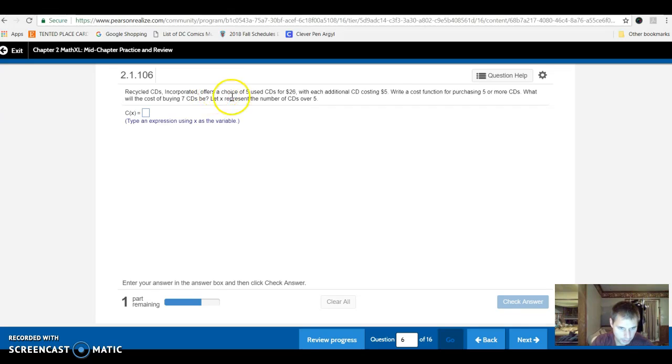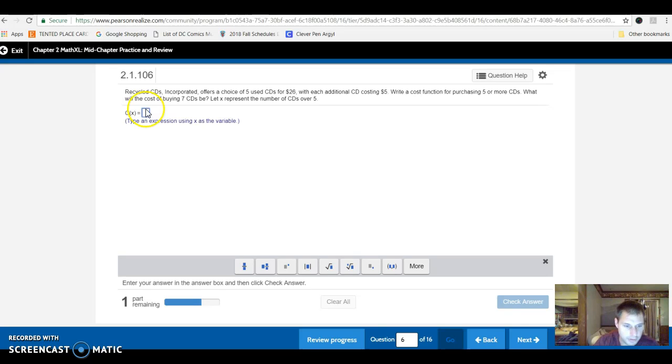Recycled CDs Incorporated offers a choice of 5 CDs used for $26, with each additional CD costing $5. Write a cost function for purchasing 5 or more CDs. What will the cost of buying 7 CDs be? Let X represent the number of CDs over 5. So you have to be careful the way you input this.